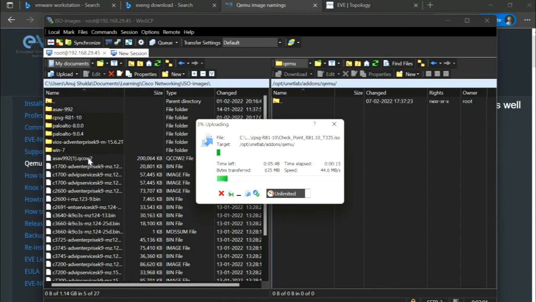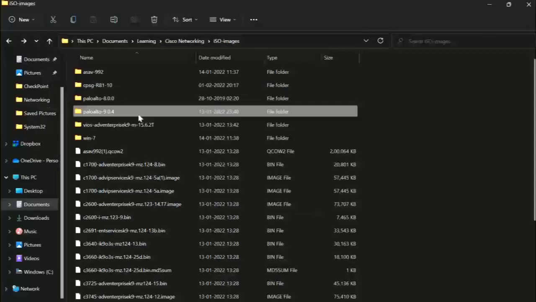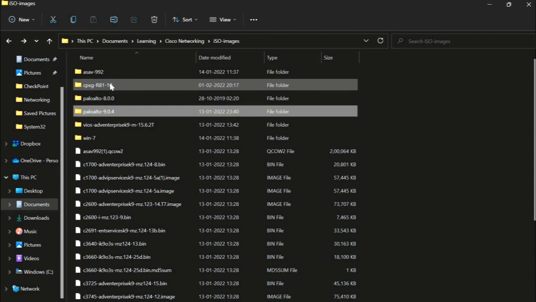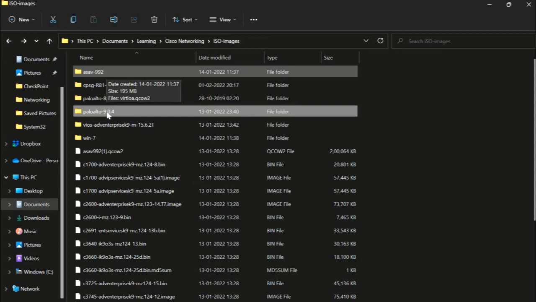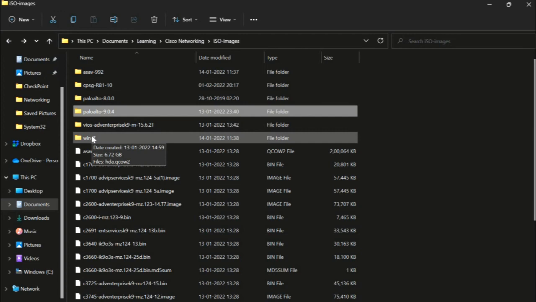So if I click it here in the file, you see this size is 2.97 GB. This file is 1.85 GB. This is 3.92 GB. This should be less, 195 MB only. And this should also be less, 122 MB. This should be a little bit higher, 6.72 GB. Oh my God, this is a Windows machine actually. So this is a Windows machine.